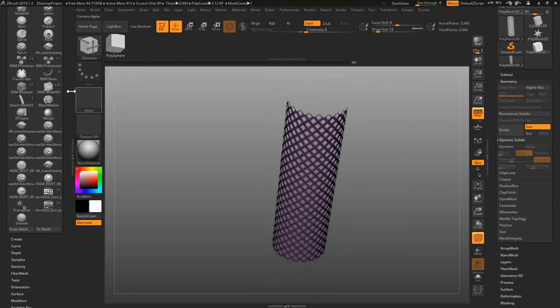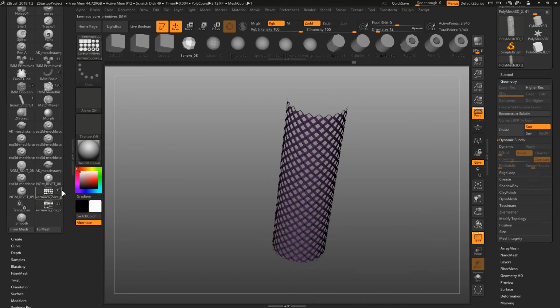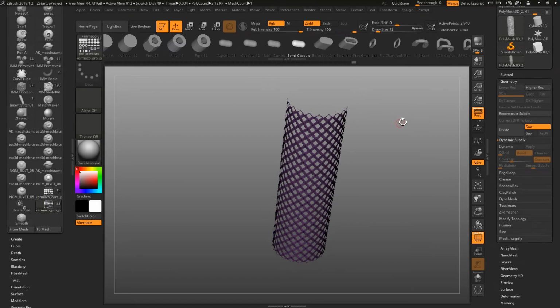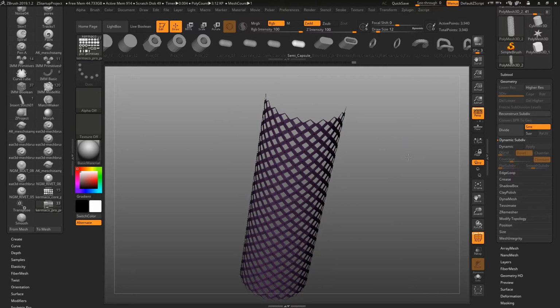So again, they are two different ones, and the basic one is what most everybody needs. But if you do need these other shapes as well, then you can pick up the Pro version.